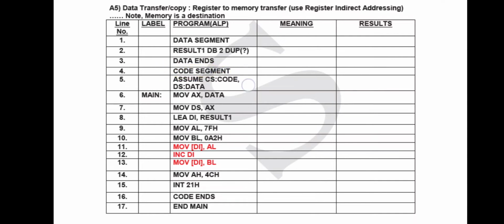Next, code segment: assume CS code, DS data, and this is the initialization of the data segment in the code segment. MOV AX, data and MOV DS, AX. This is the main. Now we'll start the main code.